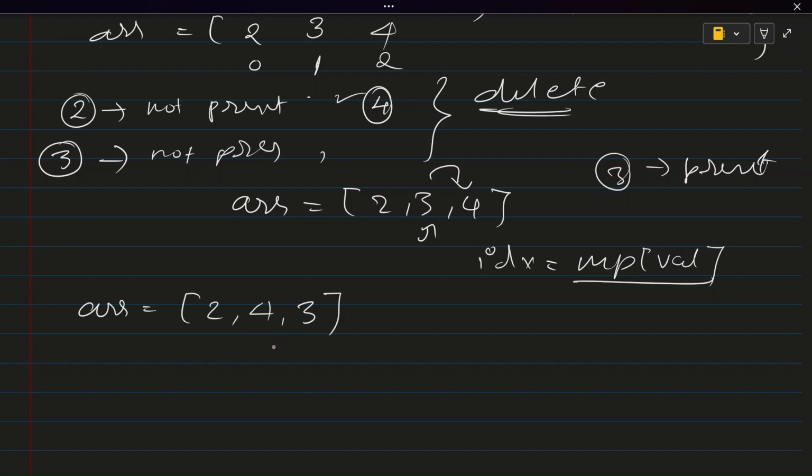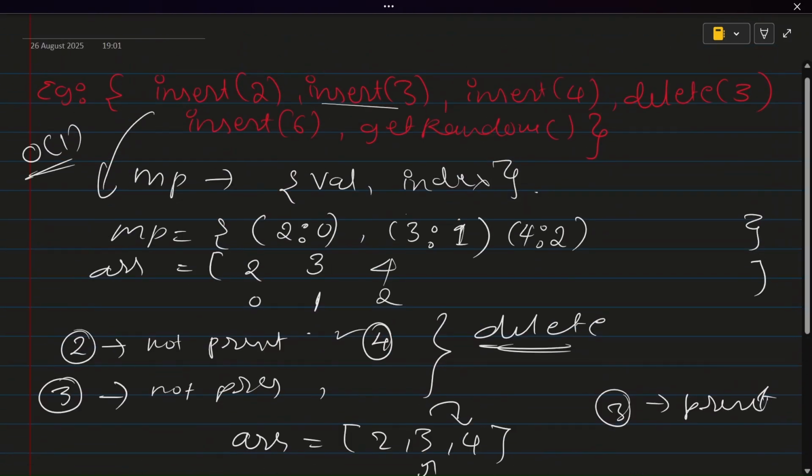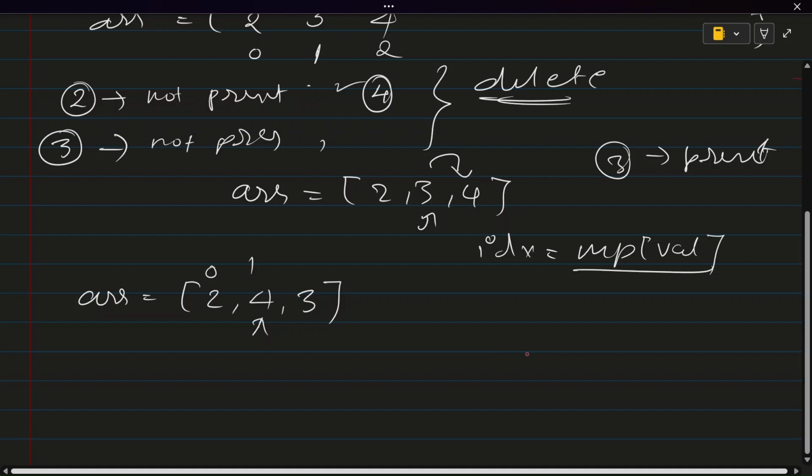Now we update the value of 4. 4 we have swapped it to the first index. So we update the index of 4 as 1 here, and we remove 3 because our operation is to delete 3. Now after removing, this will become 2 and 4.